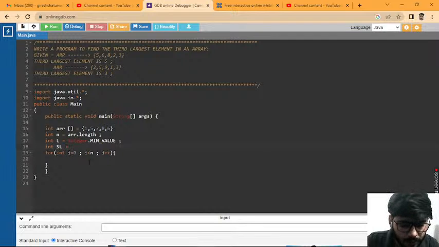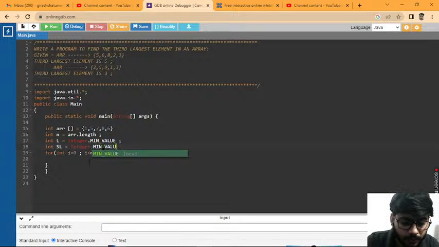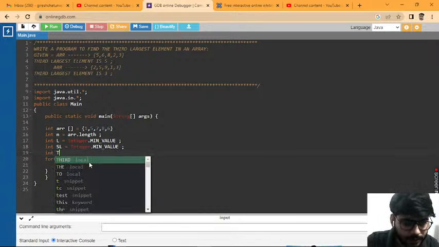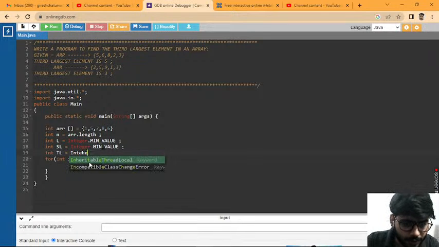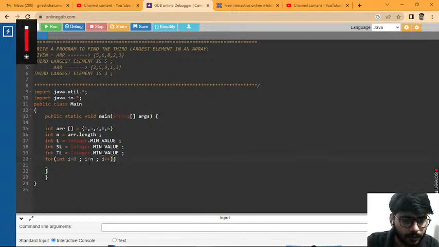second largest also Integer dot MIN_VALUE. After that, I take another, third largest, and the third largest is Integer dot MIN_VALUE. Okay. After that, what can I do? I make the conditions.